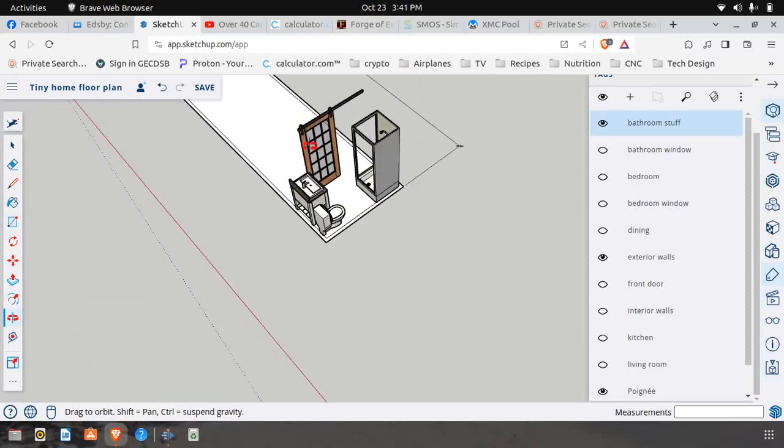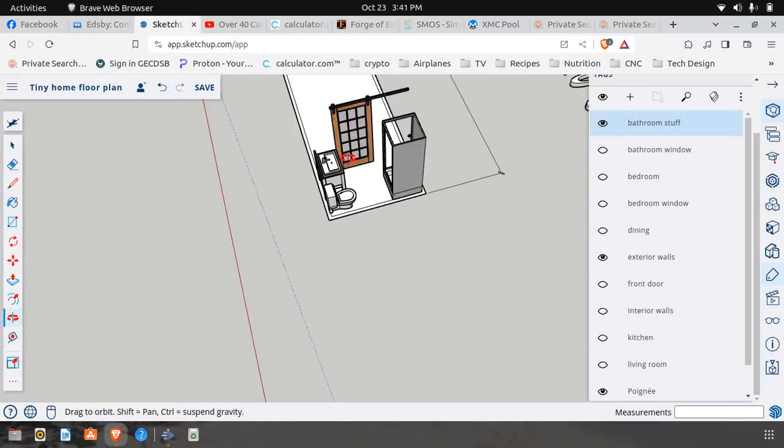I picked a door from the 3D warehouse and I put it there. If you bring something in from the 3D warehouse and it needs to be edited, by all means feel free to edit that. I had to edit this piece out over here.